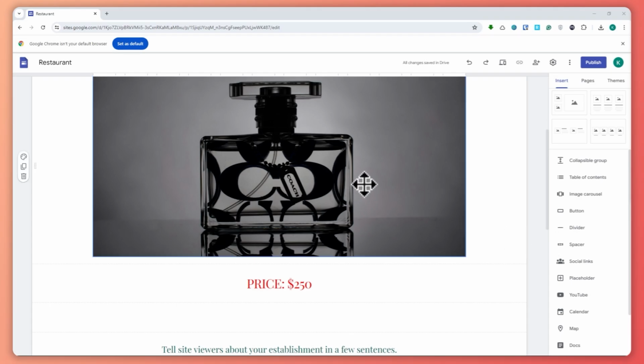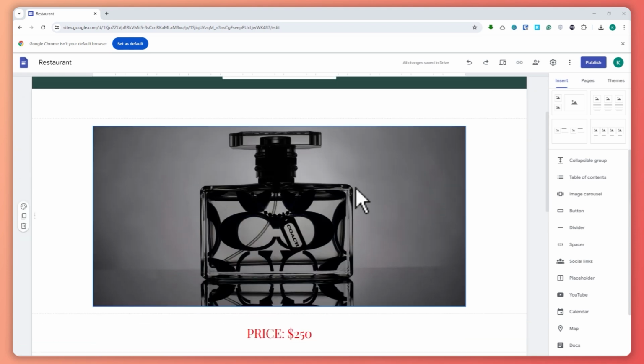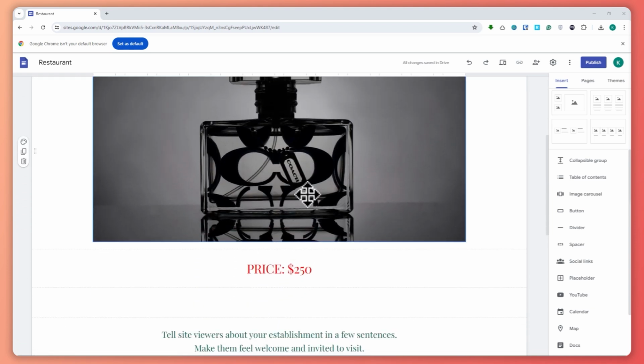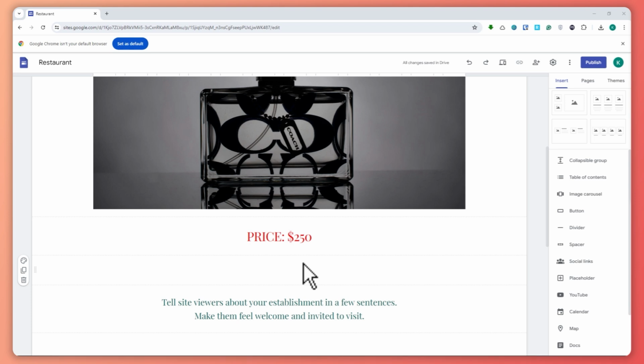So let's get started. Here we are in our Google Sites, and we have our sample website right here with our product with the price right here. But we don't have the actual payment gateway present in our website. So we have three ways on how you can do this.